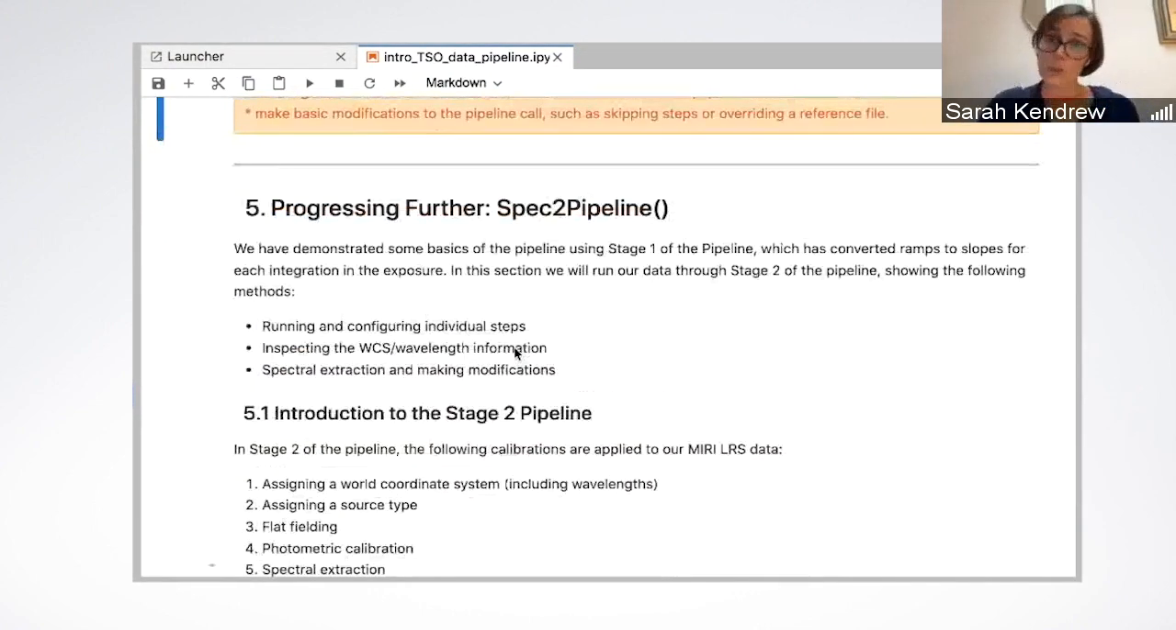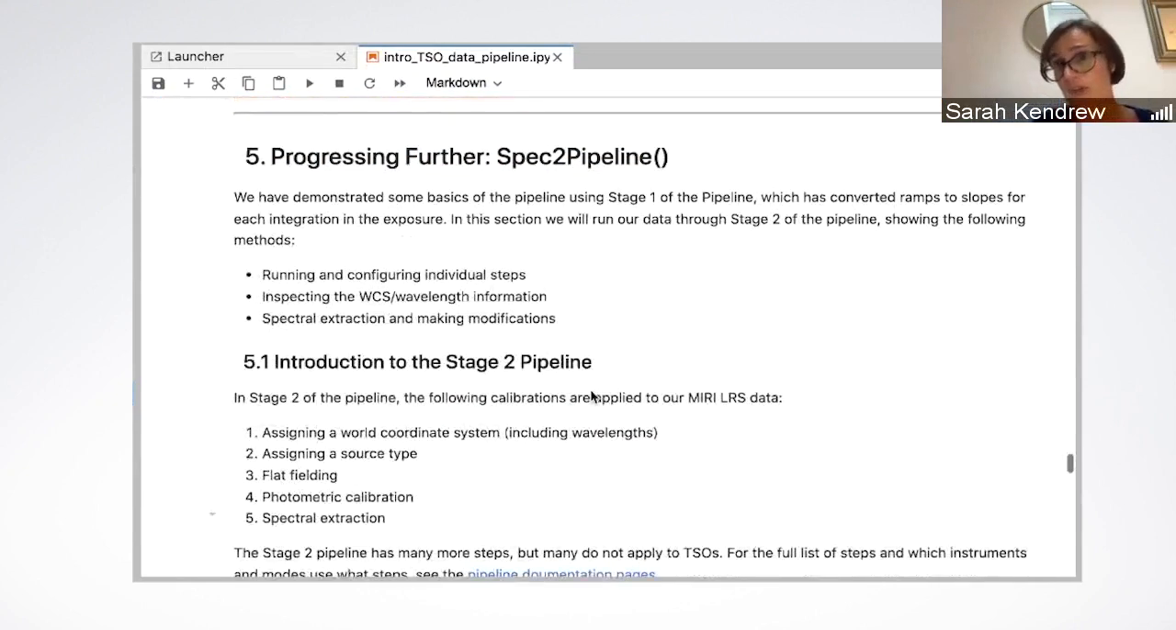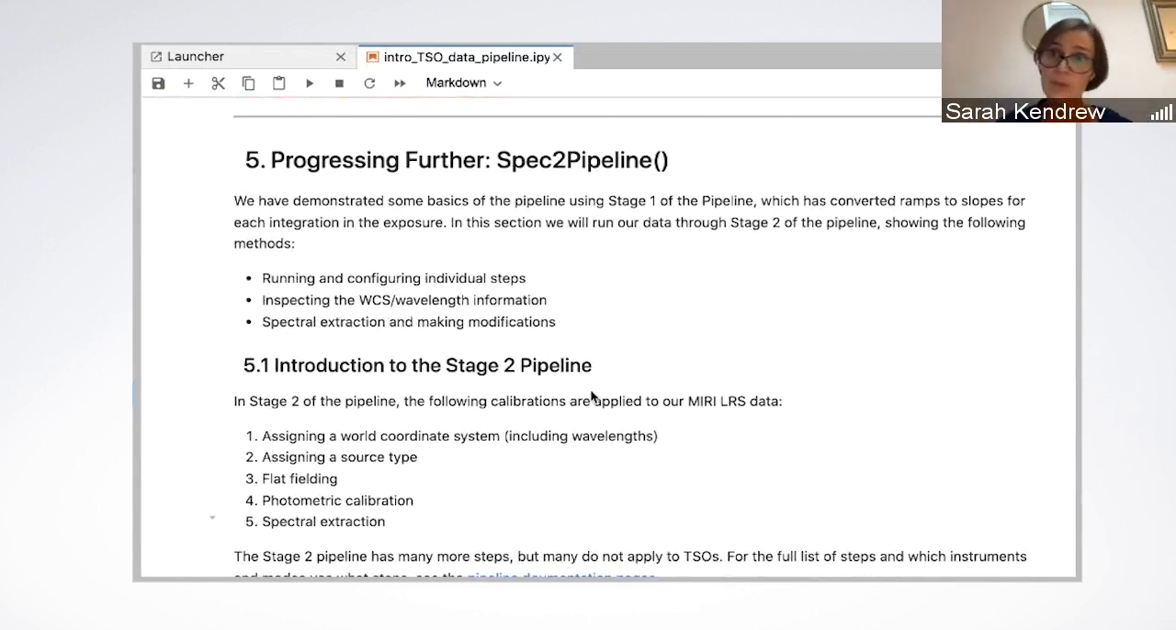That was stage 1 done. So the next stage is stage 2. This is where we get to the spectroscopically specific steps. Detector 1 is generic between imaging and spectroscopy. Here is where we branch off. So for imaging TSOs, you would go to the image 2 pipeline here.